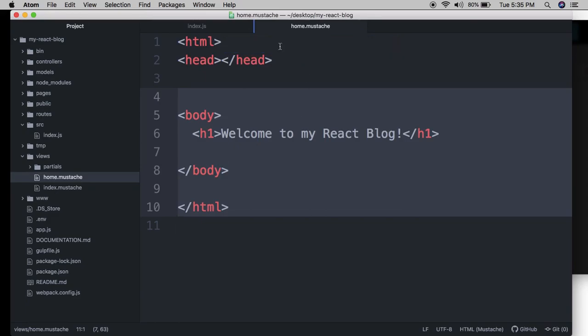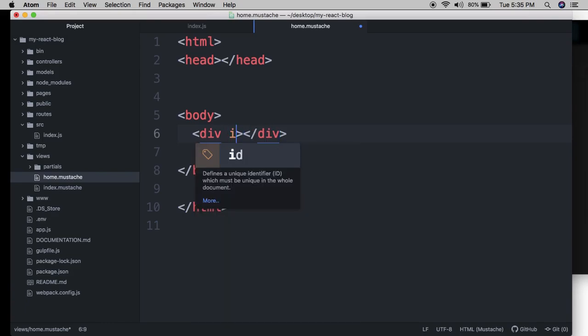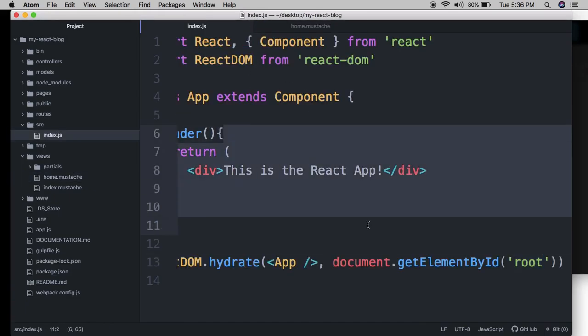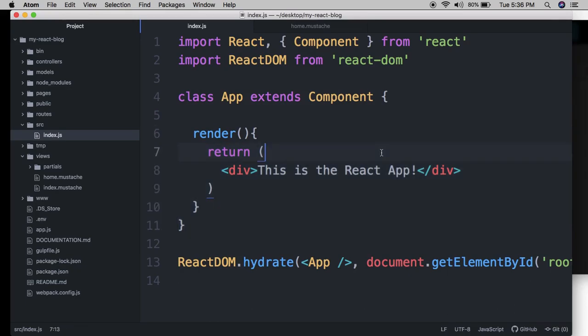So we want to go here to the home.mustache and remove this and replace it with a div whose ID is root. So what React will do is it will take this ID and replace its inside contents with this right here. That's essentially how client-side rendering works. That's how most modern client-side libraries work, like Angular 4 or 5 or Vue.js. They all work in this fashion now. So that's how that's going to happen, but right now it's not properly set up yet.